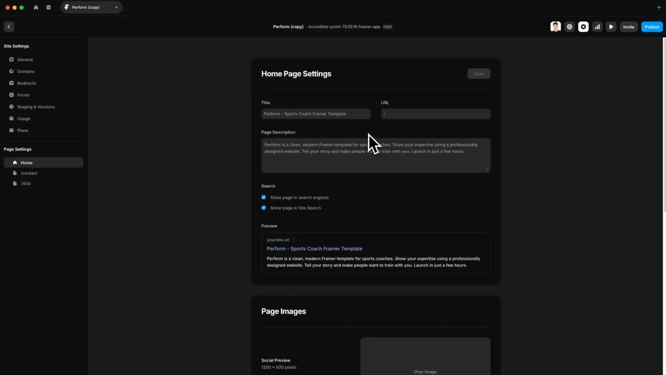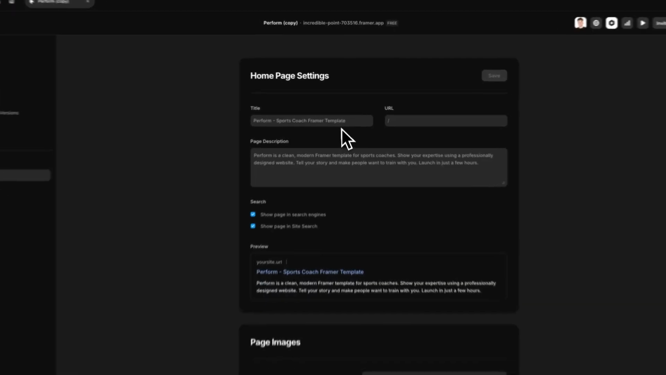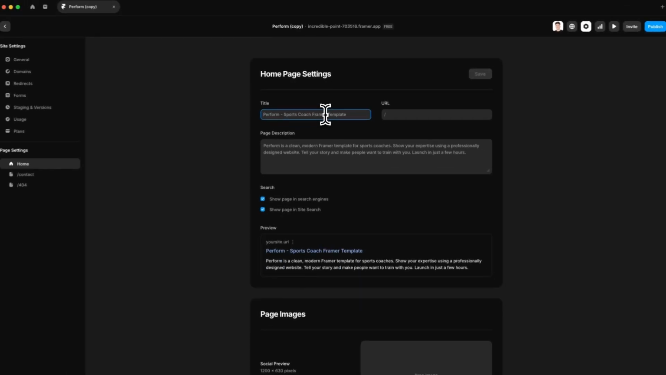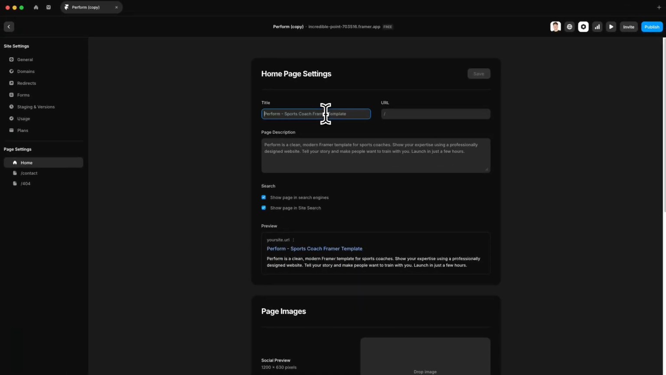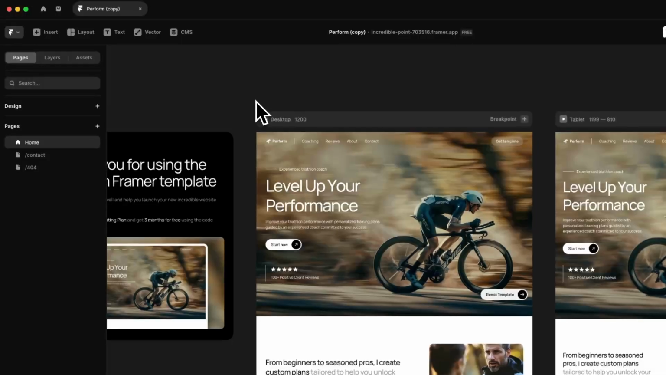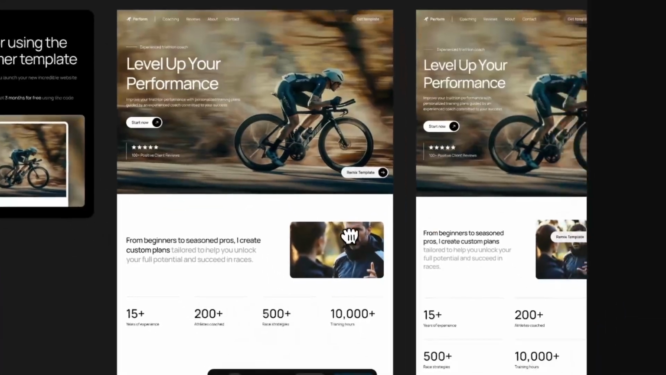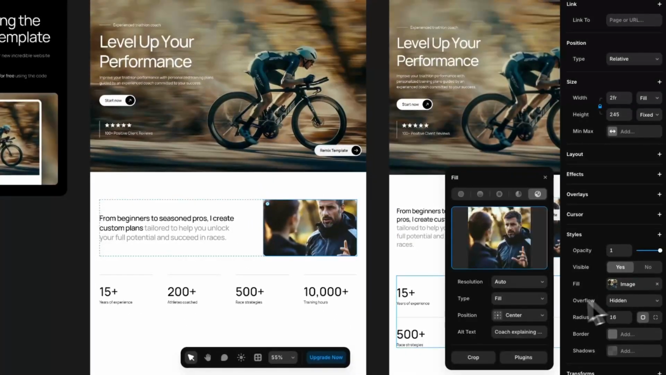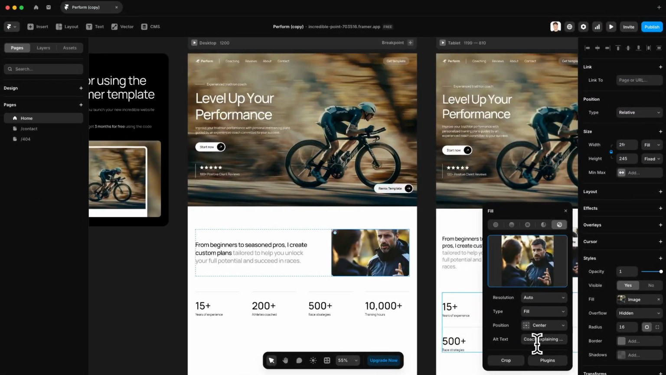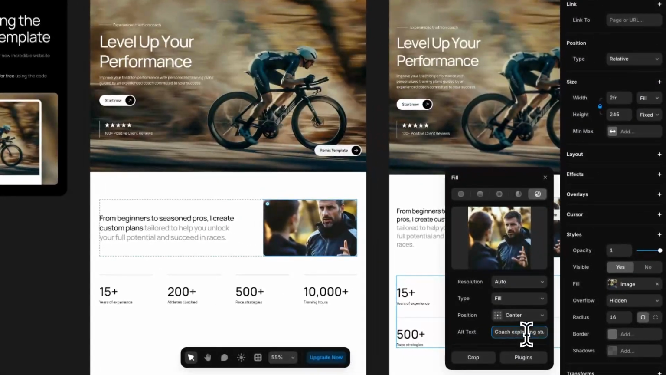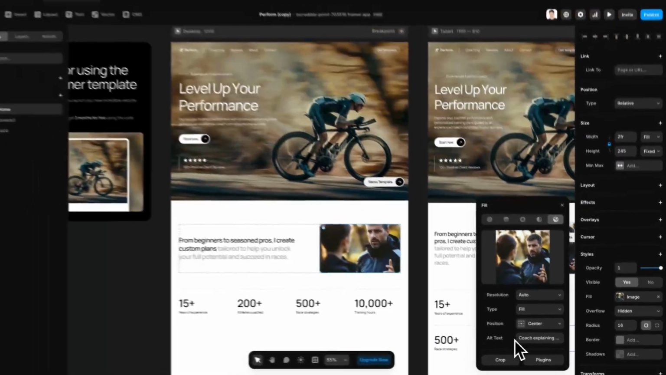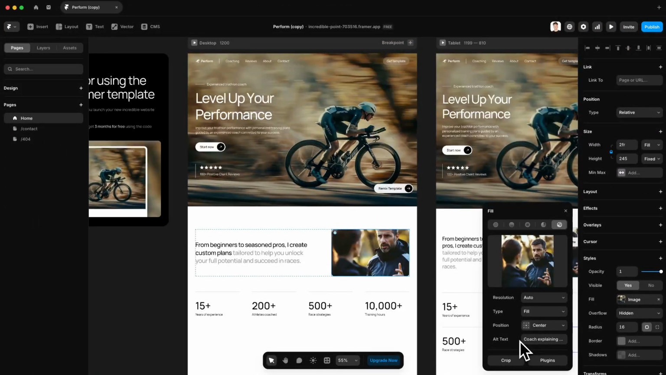So for example, if you're an electrician, you want to put electrician here because people can search for electricians in Google. Another thing you want to do is make sure all of the images that you use have an alt text. When people use screen readers, they don't see the image, but this is the text they see instead of the image. So you want to make sure the alt text is descriptive enough for all of the images.